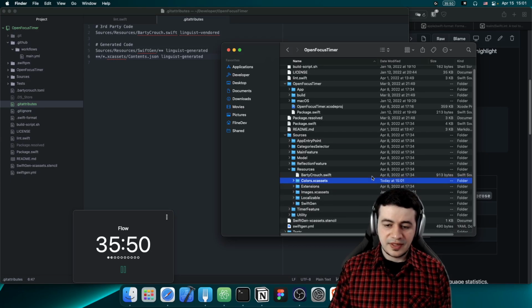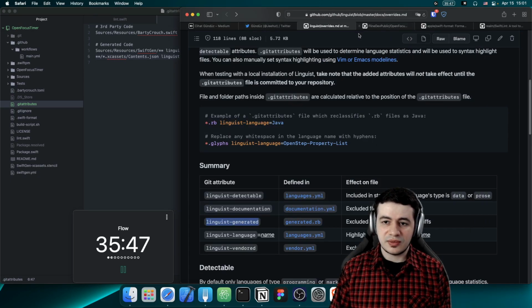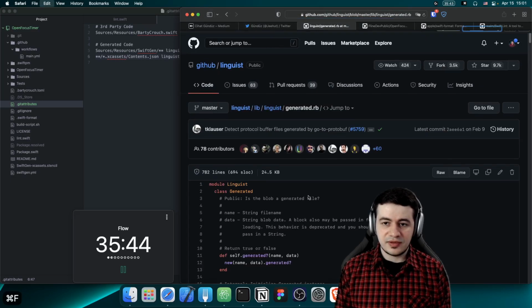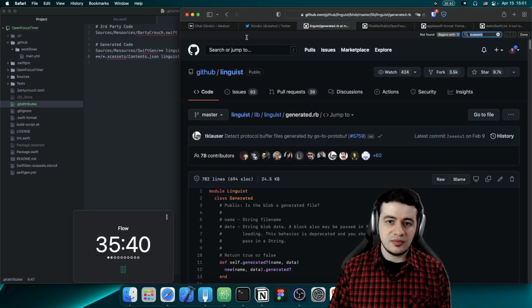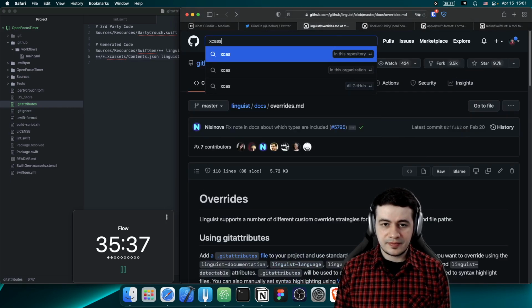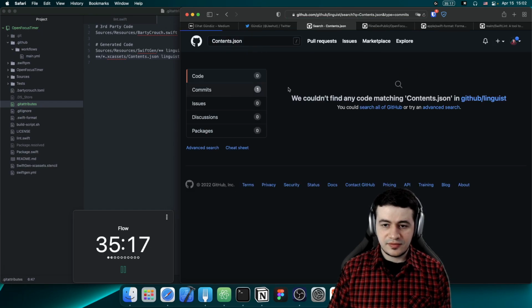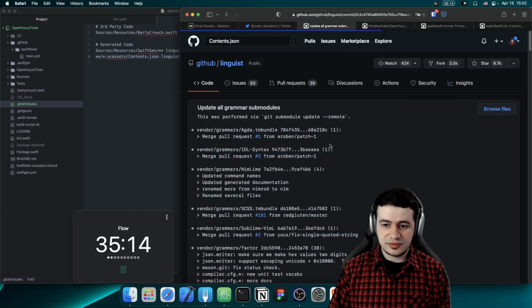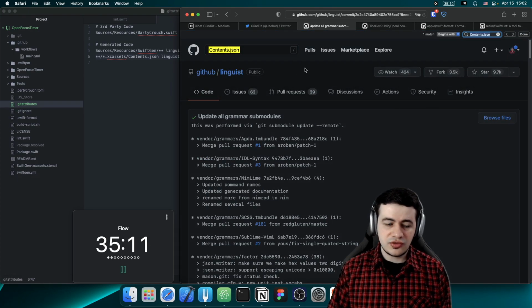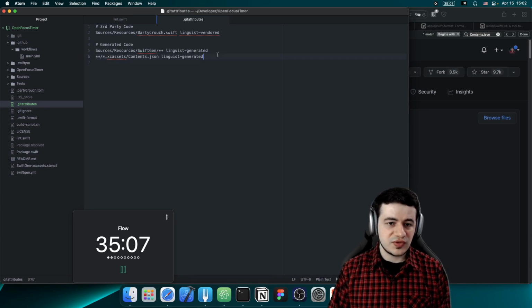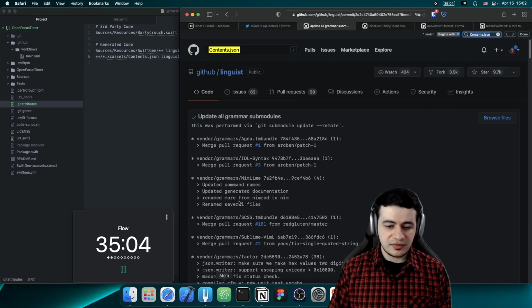So it doesn't count Contents.json, but I guess this might already be part of it. So let's check in generated if there is xcassets. Nope, not mentioned. Is it mentioned anywhere inside this repo? Yes, it is mentioned, and it's just a test file. But there is something called assert sample blob, something with Contents.json rendered. Okay, so there is Contents.json. See if that is already getting ignored. Update all grammar submodules. Okay, not sure, but just to be sure it is getting ignored, I'm just going to keep this. And is there anything else?